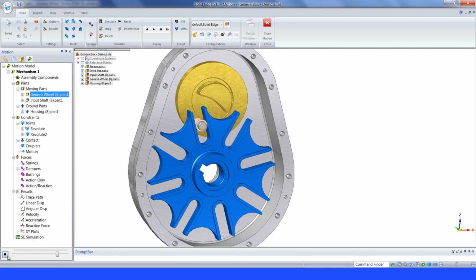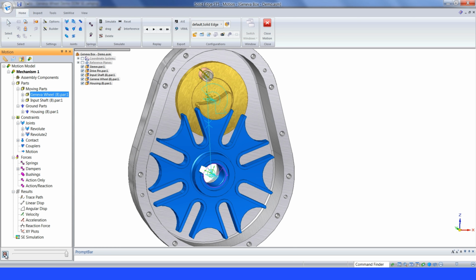We can stop the simulation prematurely at any time by clicking the Start button again. Click, hold, and drag the slider to replay the animation.